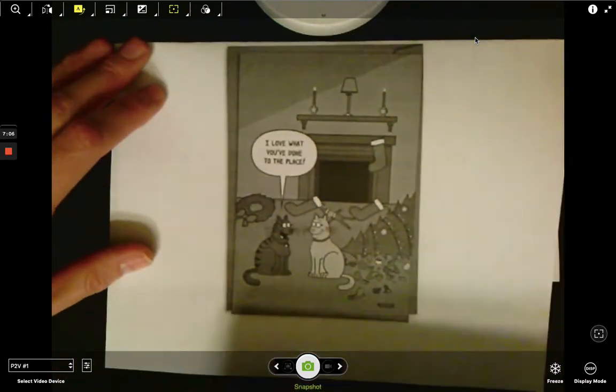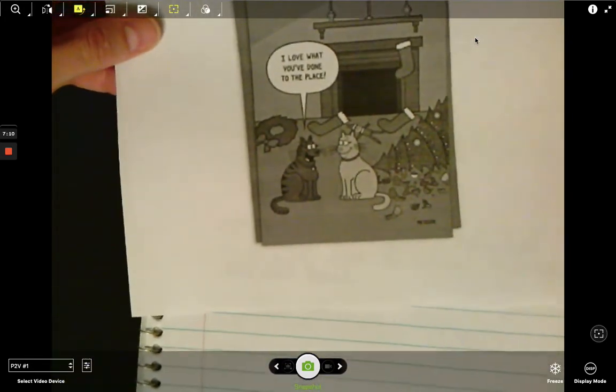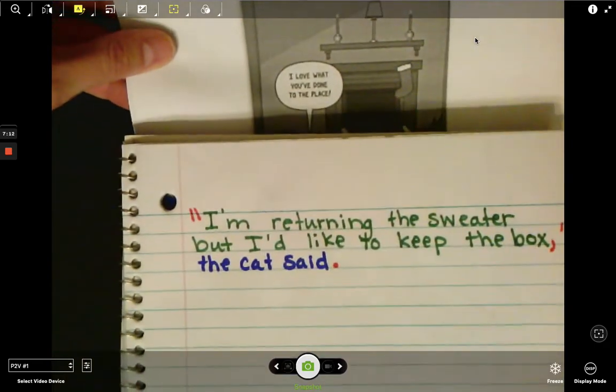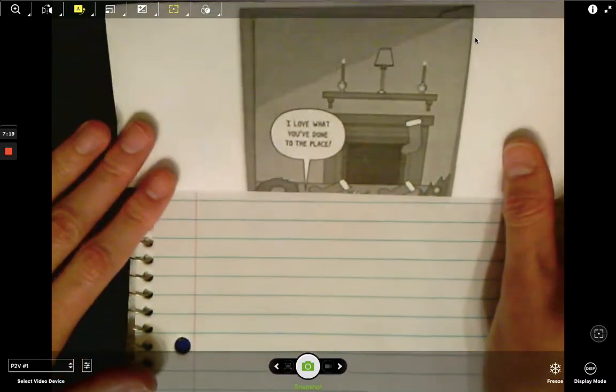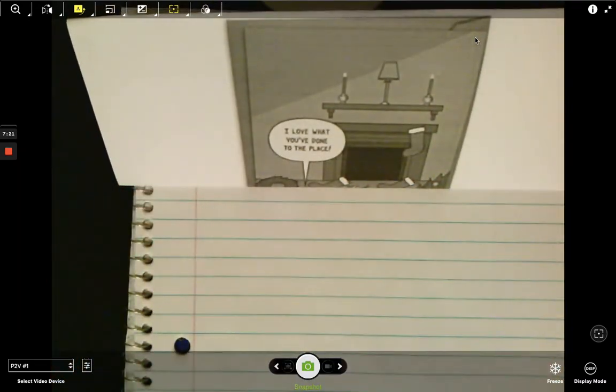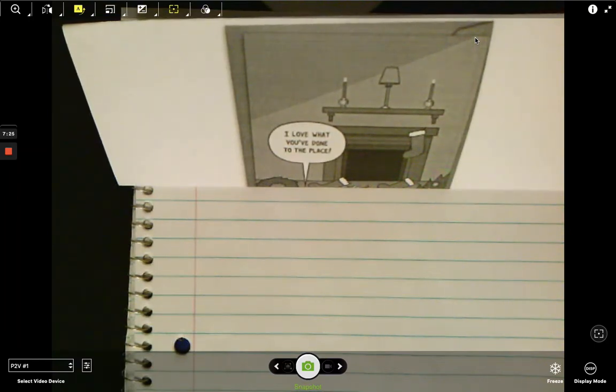So I'm going to look at that next one. I'm going to see if I can get all of this to show. I don't know if I can. I got to fold this paper again. Here we go. Okay. So I love what you've done to the place. Since that is exactly what the cat is saying, that would be what I put in quotations.